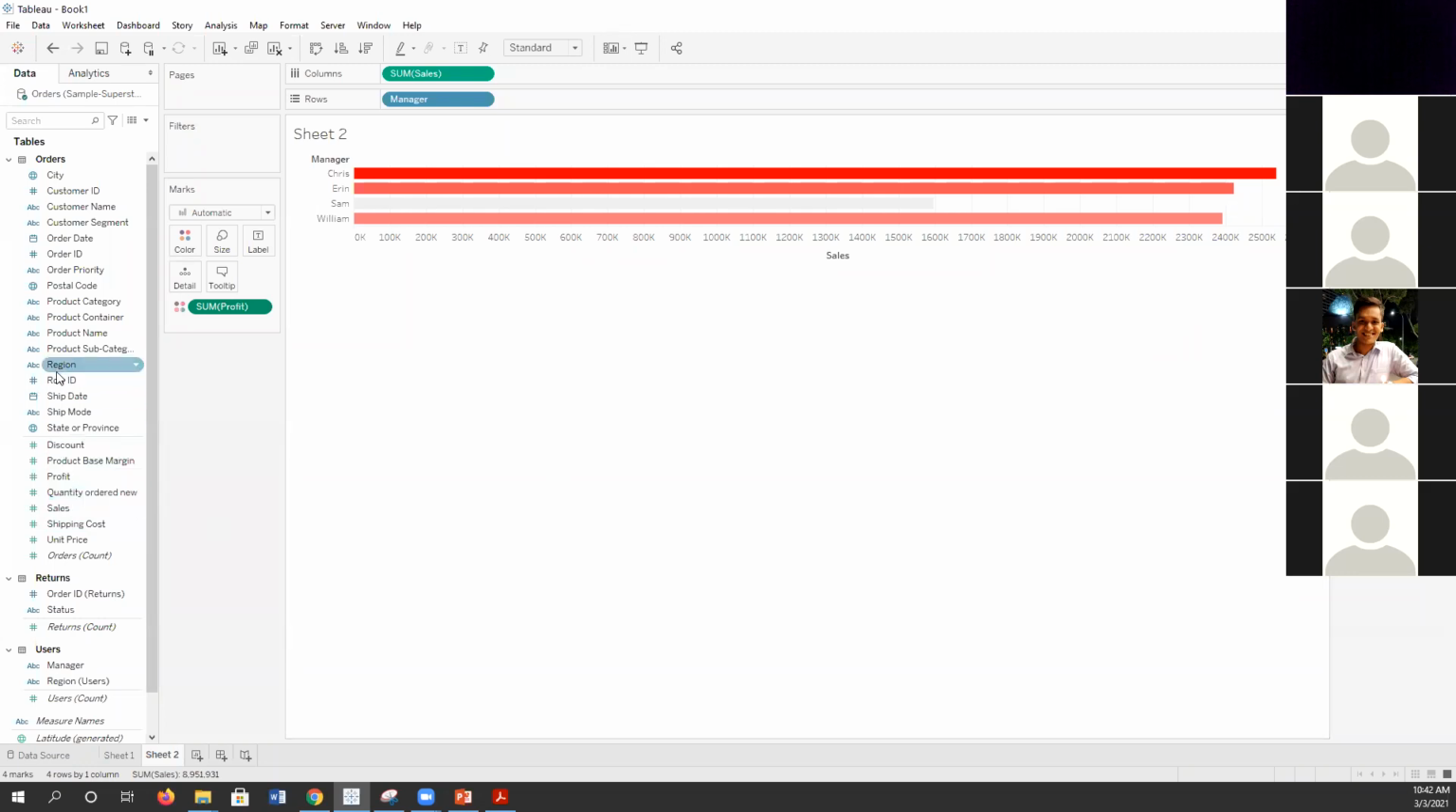Let's drag and drop region. And now I want to say, show me as a toolkit. So Sam is in the south, Chris central, Erin in the east, William west. So Sam in the south, maybe you need to do some promotion, some marketing, or if you think you did all your best, but Sam doesn't perform, maybe you should replace him or her.